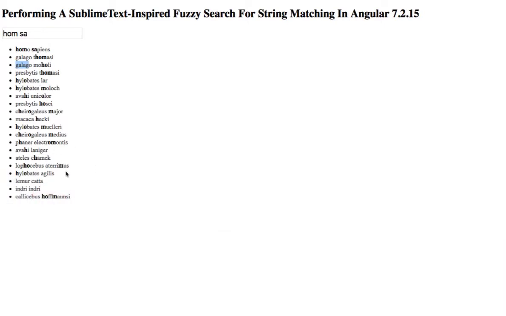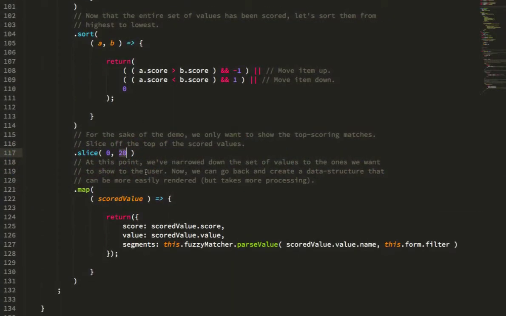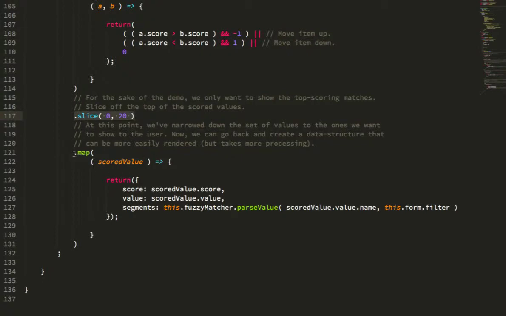So when we look at this list, we've scored 400 primates, but then we're slicing off the top 20 of the matching results, and then we're going to format those, which is our phase 2. So once we have this top 20, we then map that remaining 20 items onto a segmented value thanks to the fuzzy matcher. So again, we're going to pass in the name of the primate and the input in our current filter, and we're going to break that up into segments.